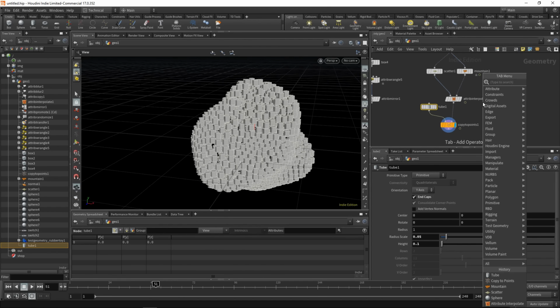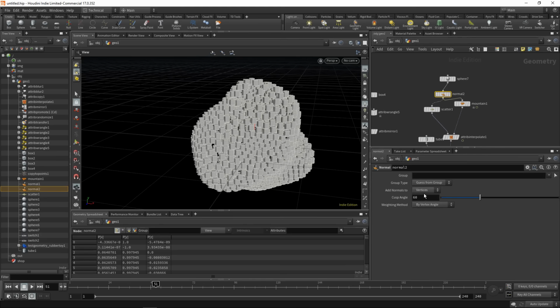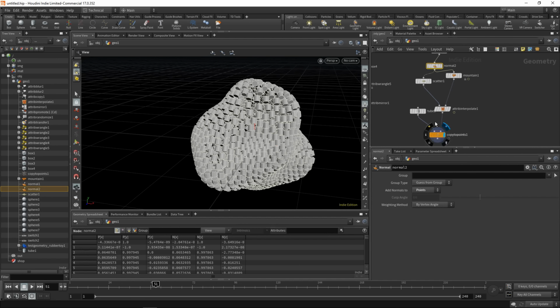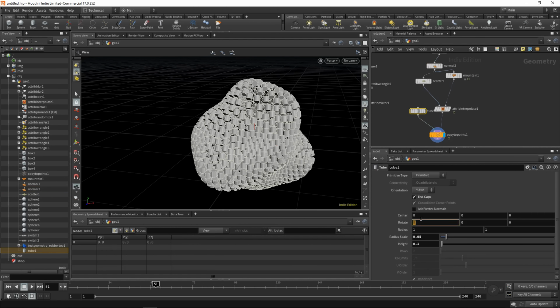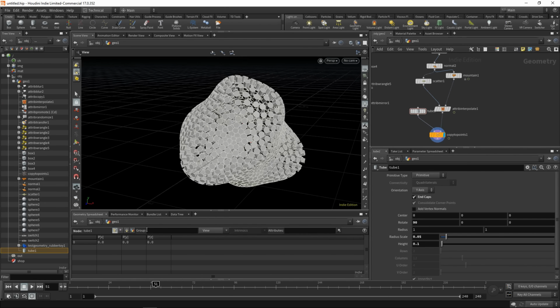Put on some end caps. And then just make sure that we have some normals. So just plug it in over here, change that to points. And then we can rotate these. Which axis would that be? Yeah, there we go. So, as you can see, quite cool.